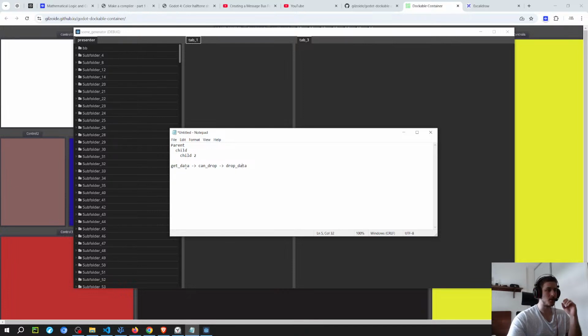So the thing that is confusing is that the get data can be called from tab 1, for example, on the example here. And the can drop can be called from tab 3. So it's not necessarily that the same class is going to call all 3 functions. And this is confusing because of the way that you think about the logic of the function. So I think that's what's happening there.